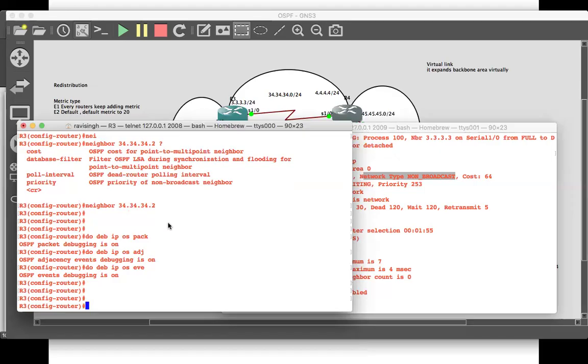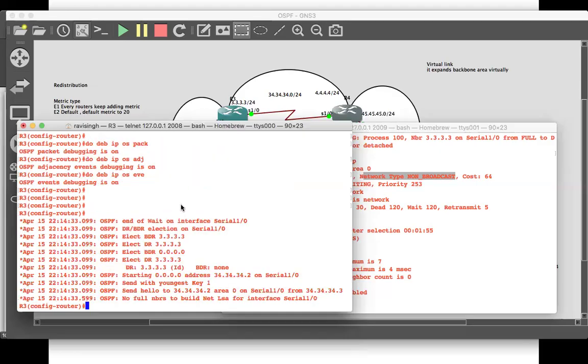But also, hello is sent every 30 seconds. Just remember, not every 10 seconds, right? The timer here is 30 seconds. You see, send hello on area 0. Elect DR, BDR, all that happens, right?